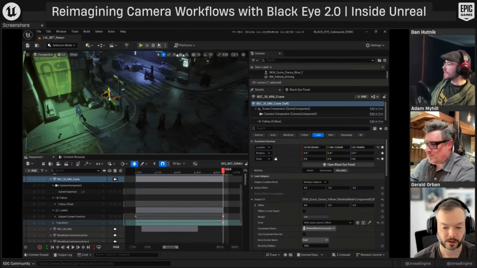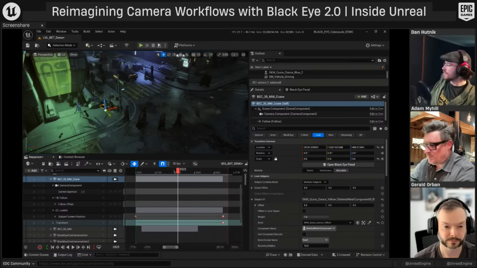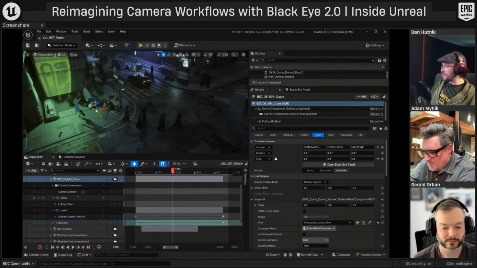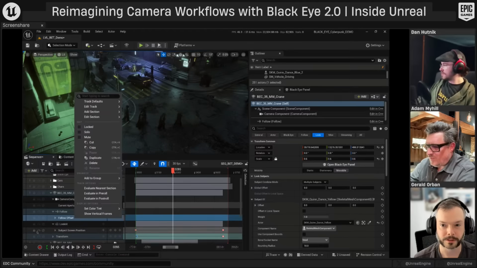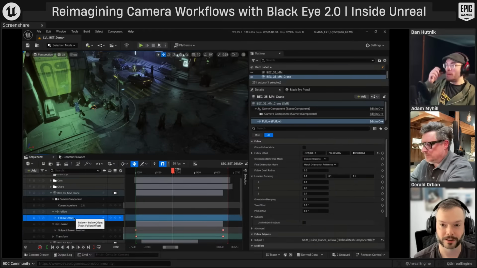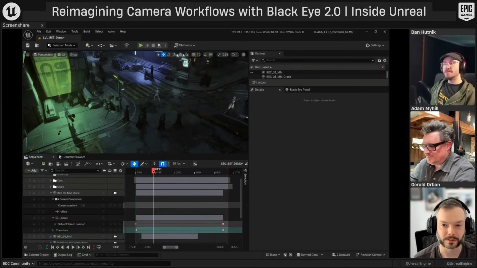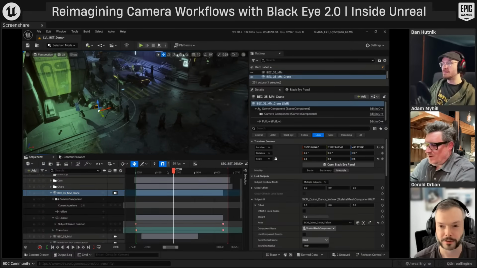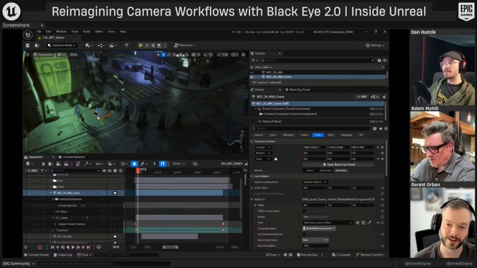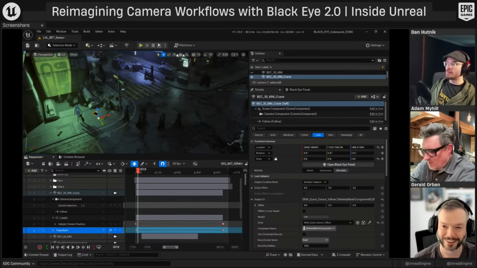Someone in chat saying, really love how Black Eye approaches from a cinematography standpoint, from a filmmaker mindset rather than just a technical camera system. Thank you for saying that, because that's exactly what I like to hear, because that's exactly where we come from when we built Black Eye. You had a different keyframe selected, Adam, when you were modifying the transform. Yeah, I know.